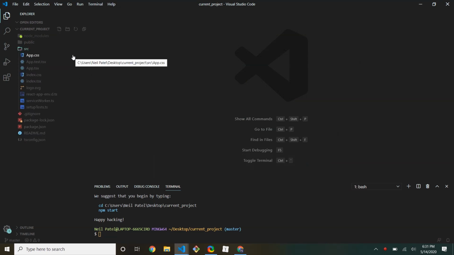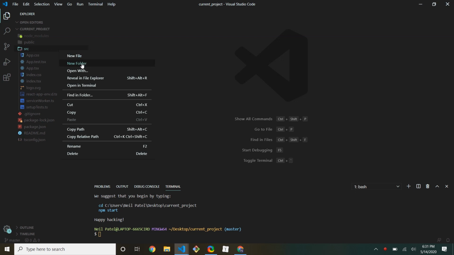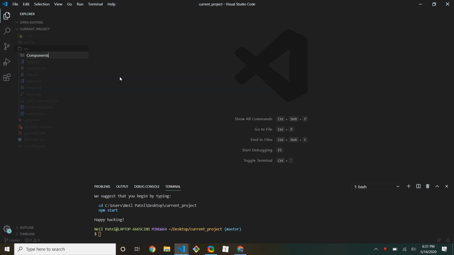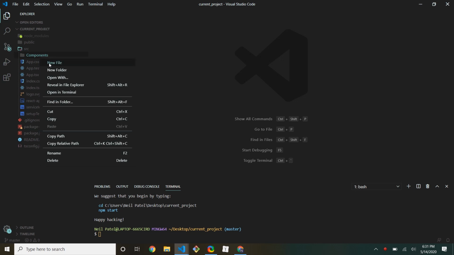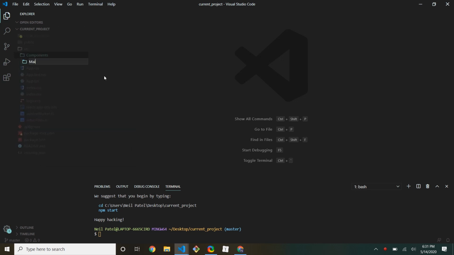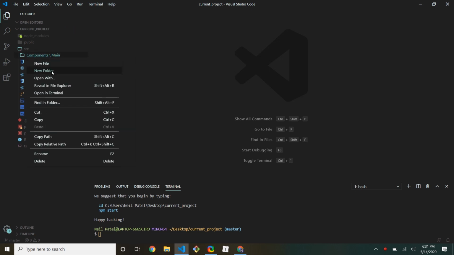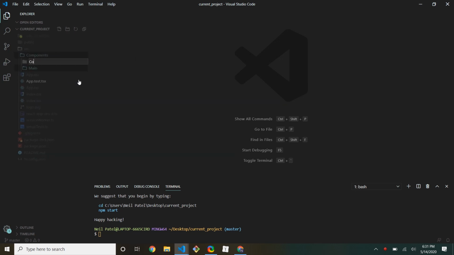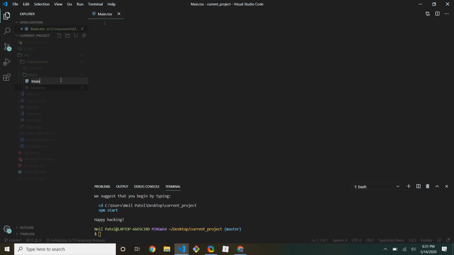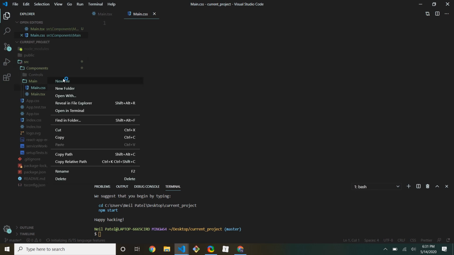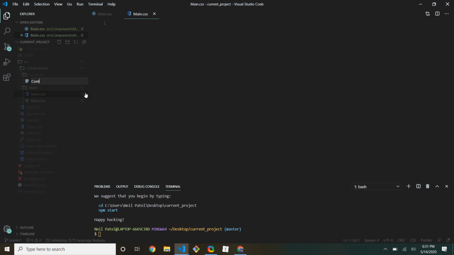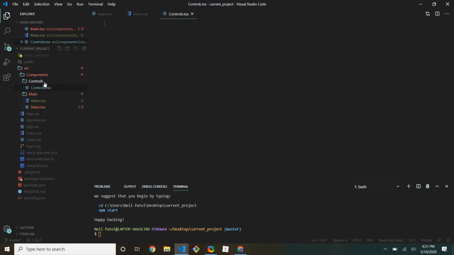Okay, so first thing we're going to do is in the source directory, I'm going to create a new folder called components, something that I always like to do. And we're going to have two folders in here: a main folder and a controls folder. Then in our main folder, we're just going to have a main.tsx and a main.css. And we're going to do the same thing in the controls folder: controls.tsx and then a controls.css.